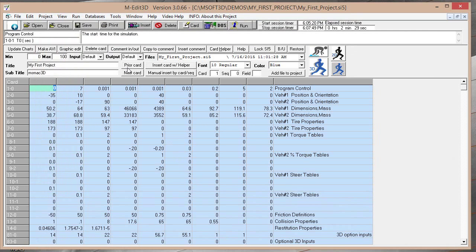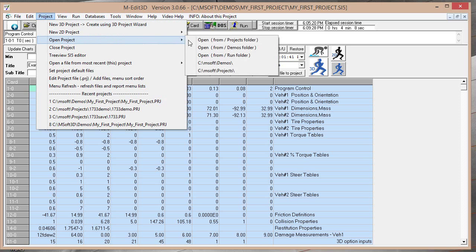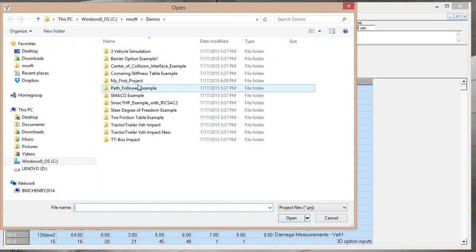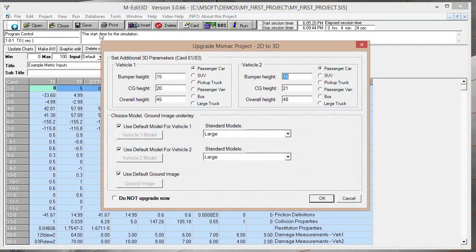We click OK. Now let's go back to the project menu, open project, and you notice there's projects, demos, and run from the msmac3D directory, and then msoft demos and msoft project from the msoft directory. We go to demos and open up my first project from the old 2D my first project. It brings up a separate dialog, which is, do you want to upgrade this project from 2D to 3D?